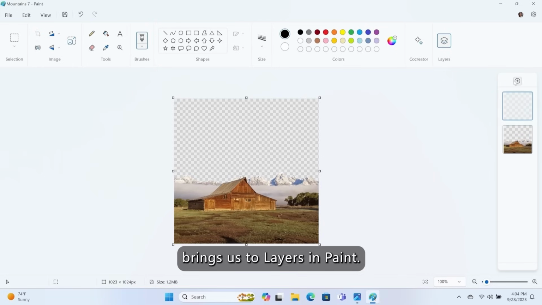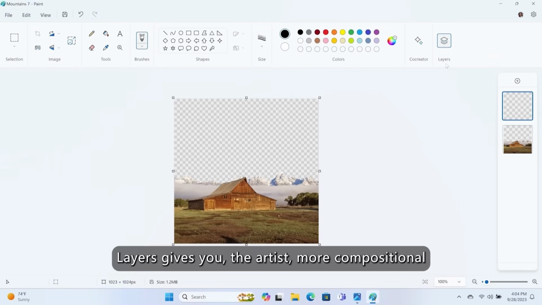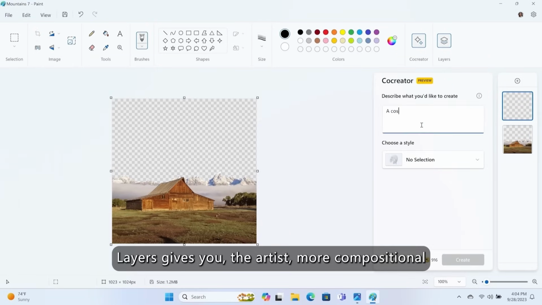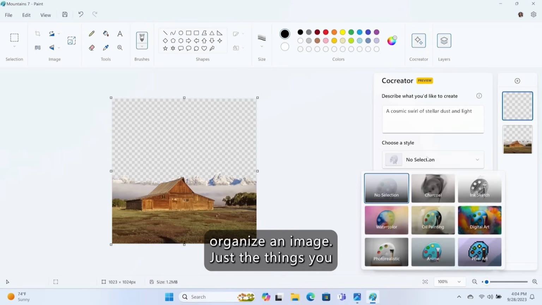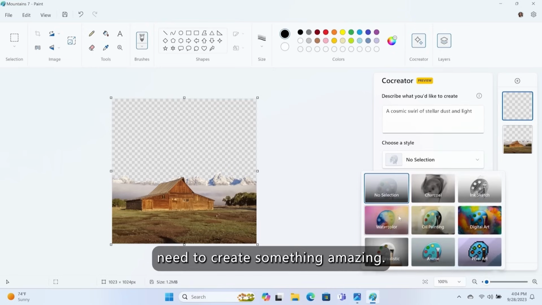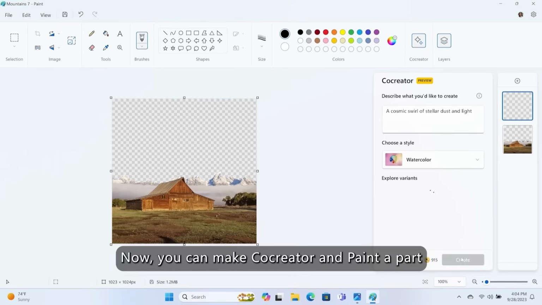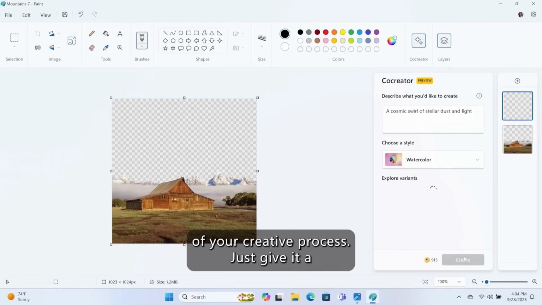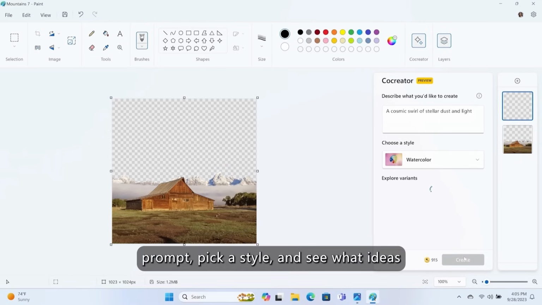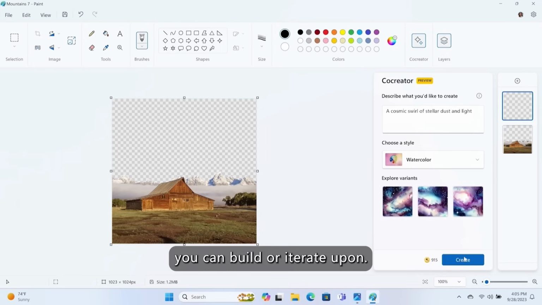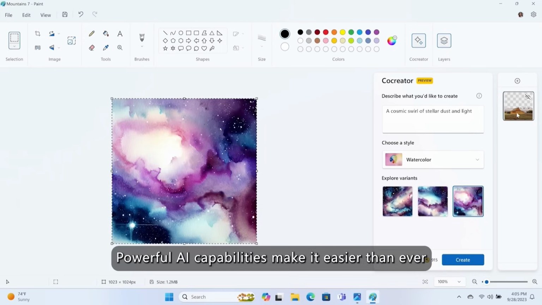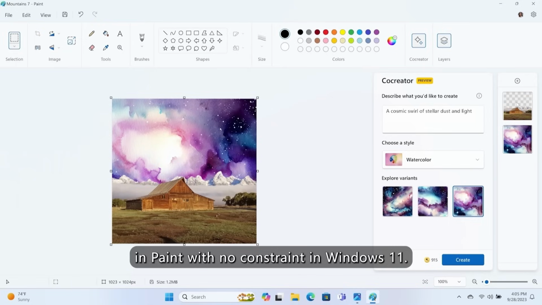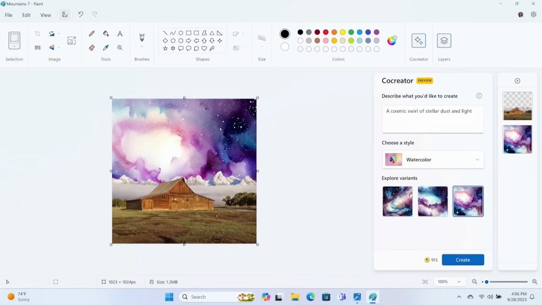Which brings us to Layers in Paint. Layers gives you, the artist, more compositional control over how you create, edit, and organize an image. Just the things you need to create something amazing. Now, you can make Co-Creator in Paint a part of your creative process. Just give it a prompt, pick a style, and see what ideas you can build or iterate upon. Powerful AI capabilities make it easier than ever in Paint with no constraint in Windows 11.